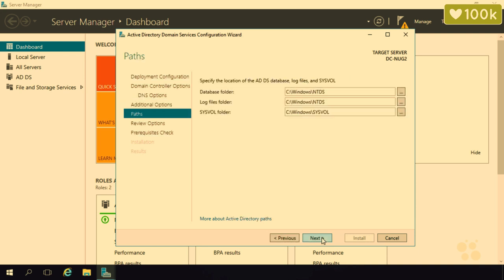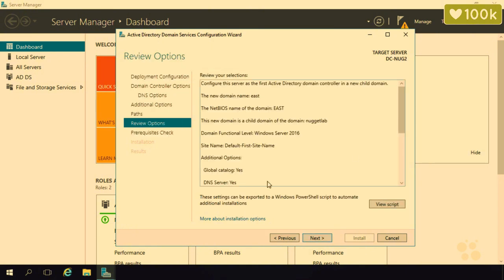It's, of course, going to do its checks. And before it does those checks, it's going to make sure of the database locations. That's great. We're going to stick with the defaults. And now it shows us our selections that we have in place.